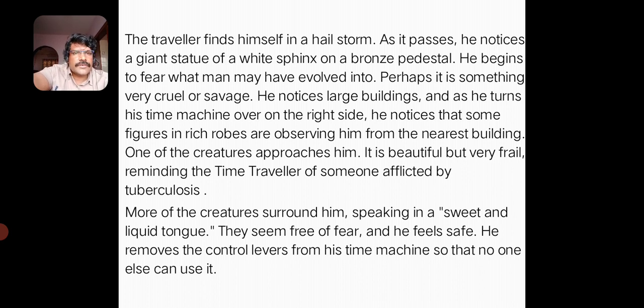One of the creatures approaches him. It is beautiful but very frail, reminding the time traveler of someone afflicted by tuberculosis. More of the creatures surround him, speaking in a sweet and liquid tongue. They seem free of fear and he feels safe.